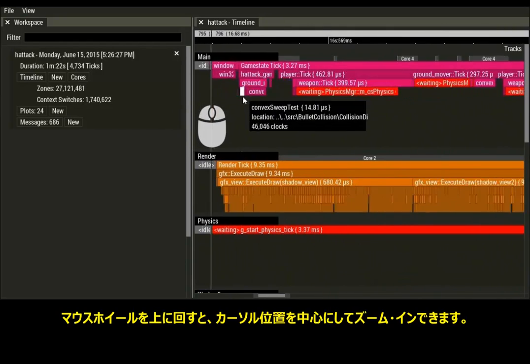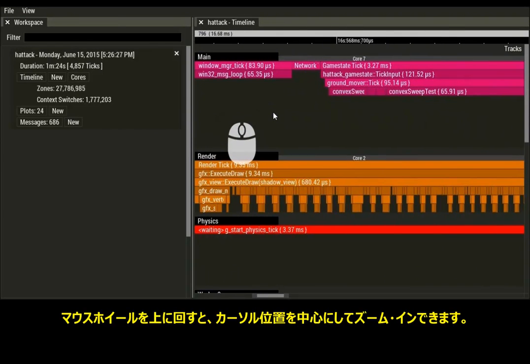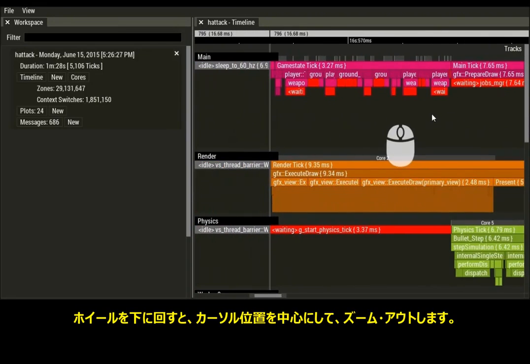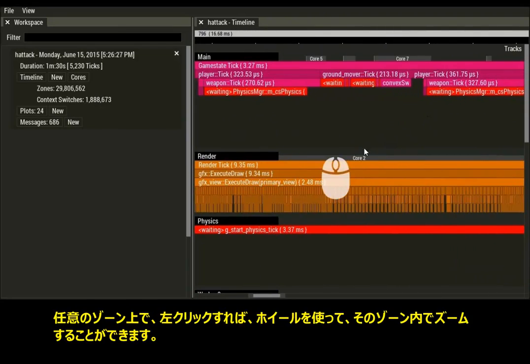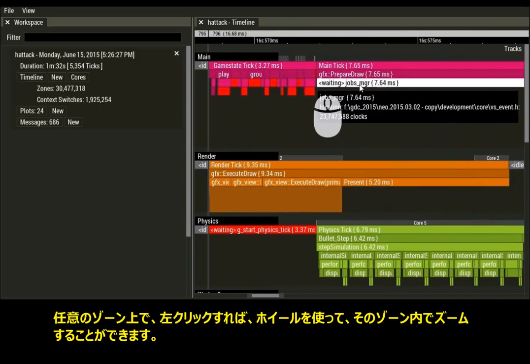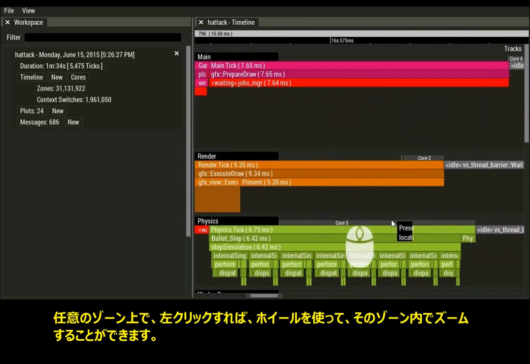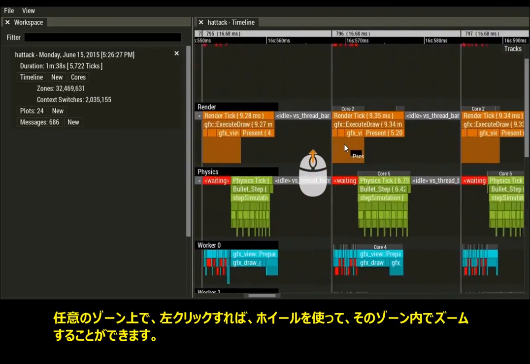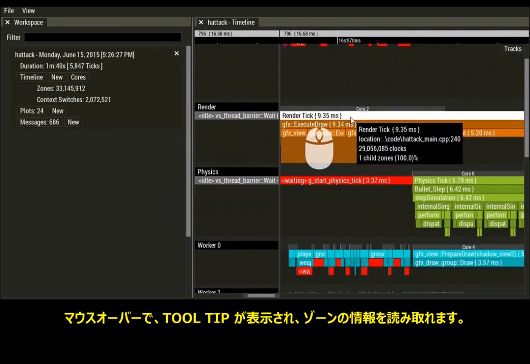selection window. We can also use the mouse wheel. So mouse up will zoom in centered on the cursor, and mouse down will zoom out centered on the cursor. We can click on any zone, just left click, and that will zoom to the extents of that zone. As you mouse over zones, you'll see tooltips that tell you information about that zone.